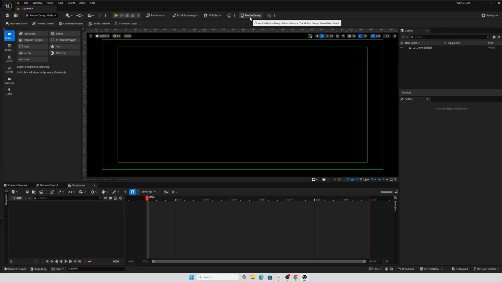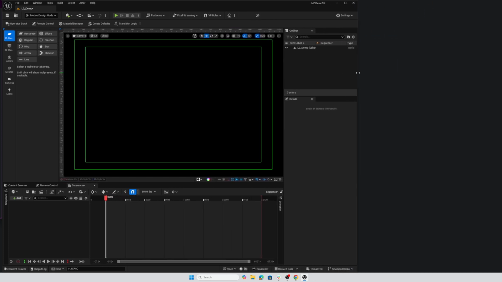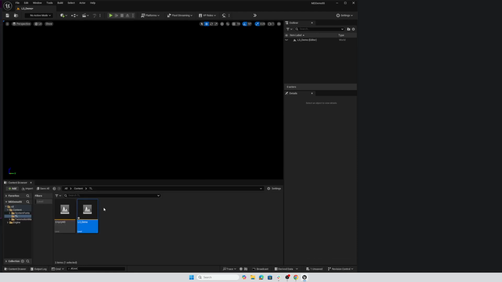Now, one other note is that the motion design button actually ends up having a different name if the Unreal Engine window is too wide to display it. So if I were to just collapse my window here, you see that that motion design button has disappeared. When I click this little arrow, this says deactivate scene in the case right now where I have motion design activated. If I do that, are you sure? Yes. Okay. So now I still have L3 demo open, but motion design is no longer active, right?